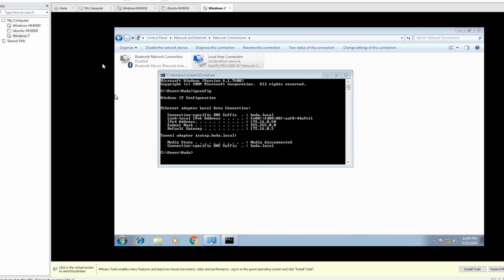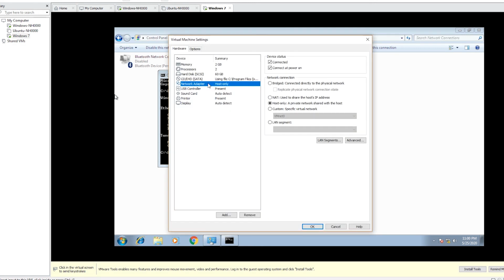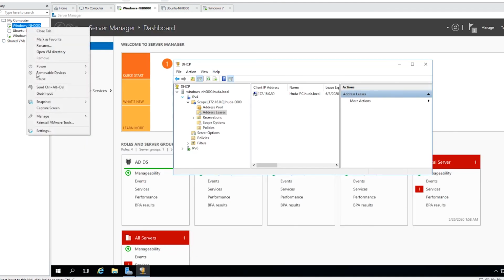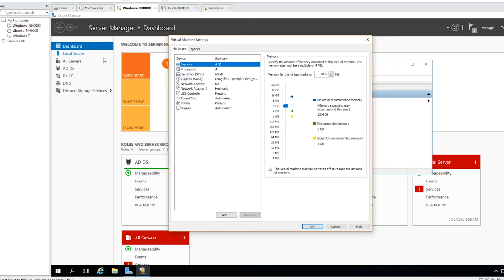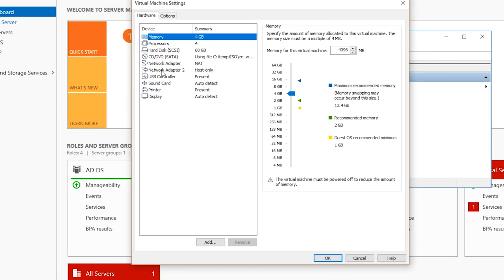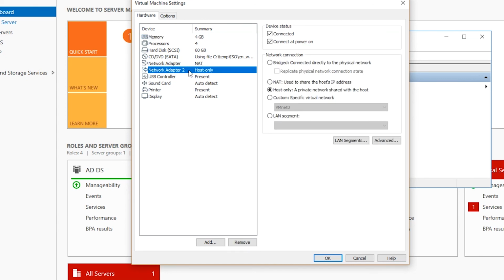Another important note is that your client machine's VMware Workstation network settings and the server's VMware Workstation network settings have to be the same. If this is host only, then the server has to be host only too. So I cancel this one and go to the settings of the server, and then go to network adapter 2, which has the IP address 172.16.0.10, and it's running the DHCP server. It's also host only. So if one of these machines is in NAT mode and another is host only, then they will not be able to communicate even though your DHCP is configured correctly.